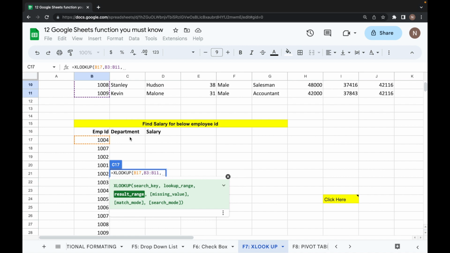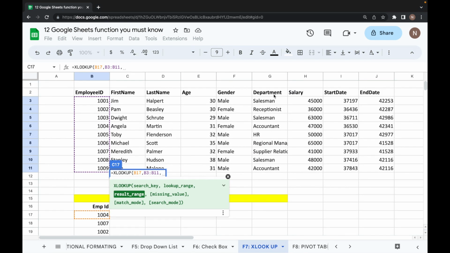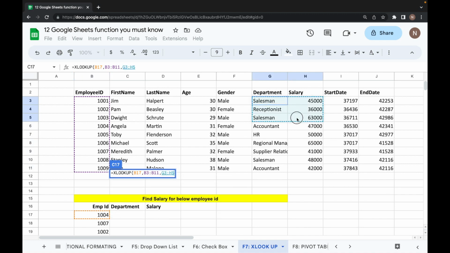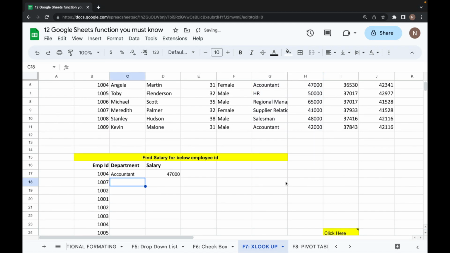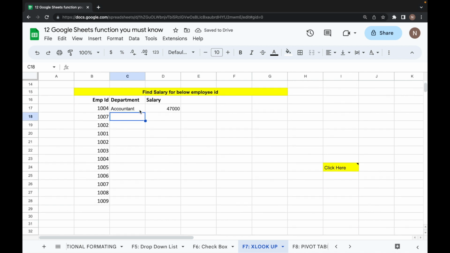We want to return department and salary. We do have a department column and a salary column here, so we'll be selecting the department and salary columns. Then we'll just close the brackets and press enter. So you see now the department and the salary have been added. Now if you just drag it, it should work fine. Let's go ahead and drag it.